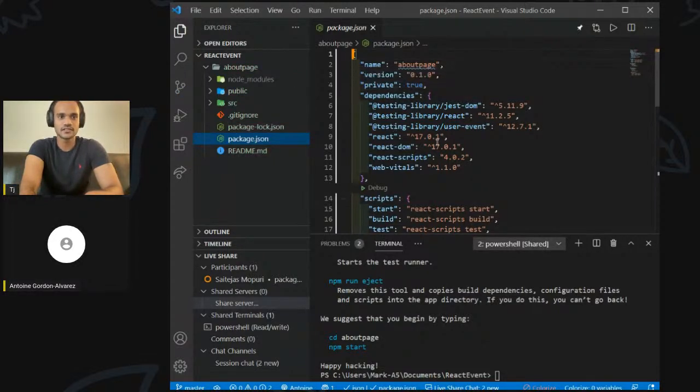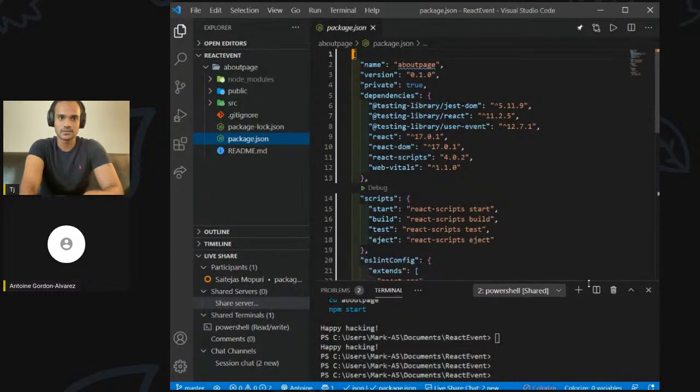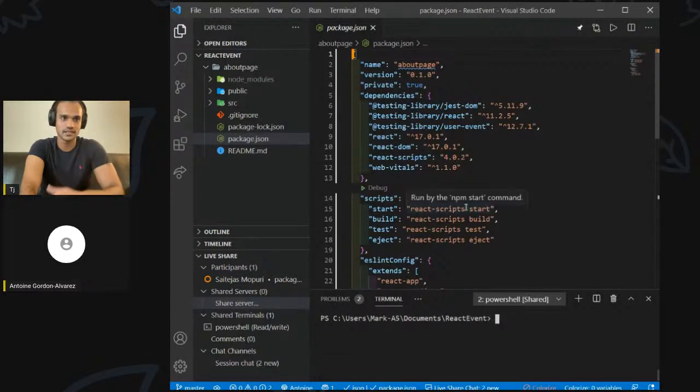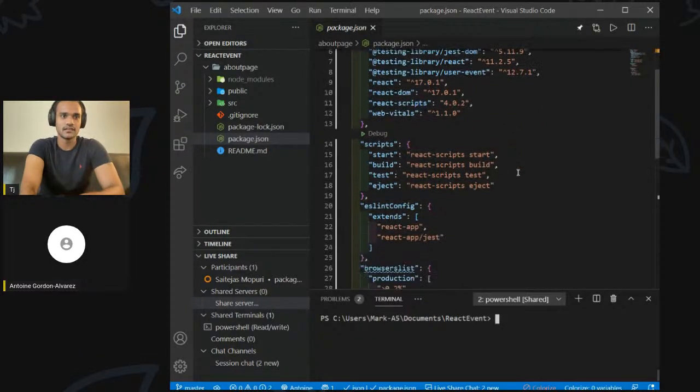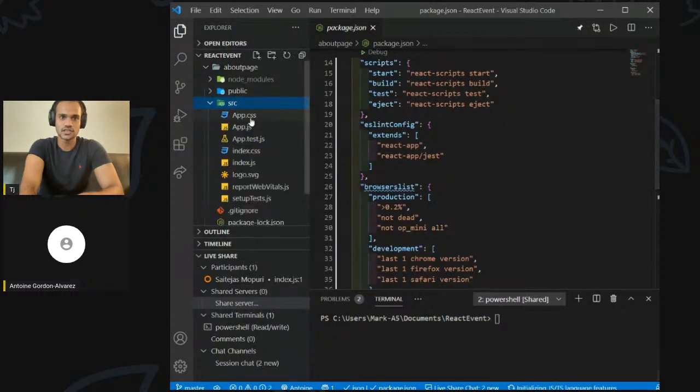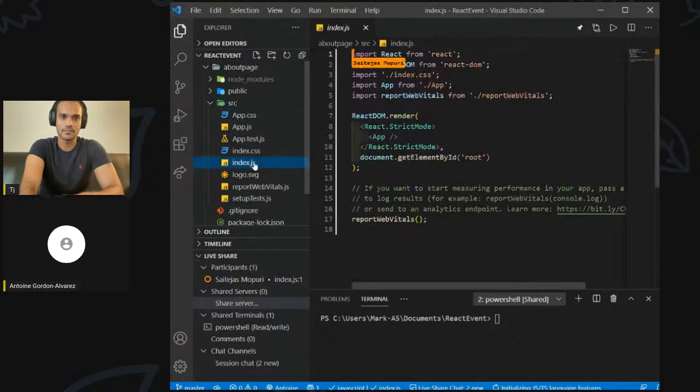So now we are all set up. You can see the package.json came up with some dependencies and some other stuff like start scripts, build scripts, and test scripts. And this is our source directory. And the index.js is where our app is going to be actually rendered.